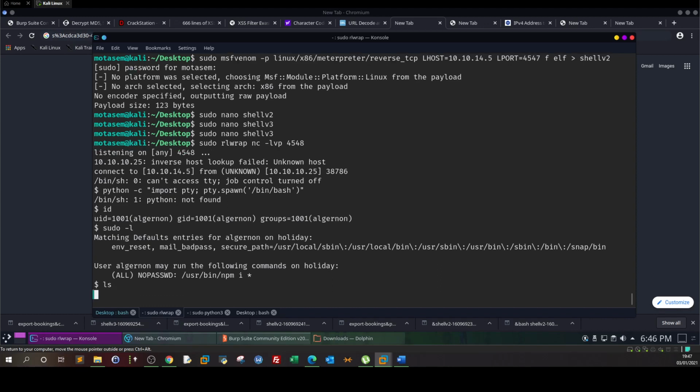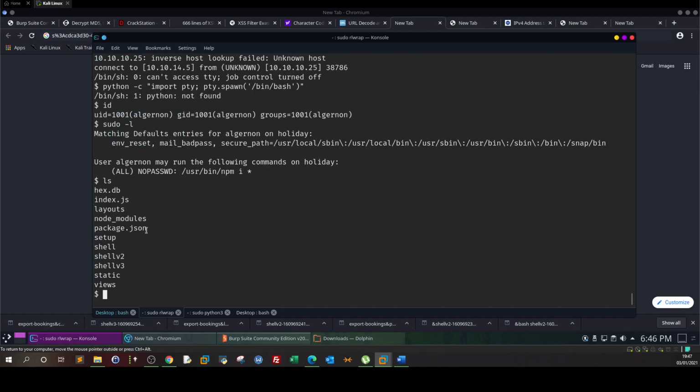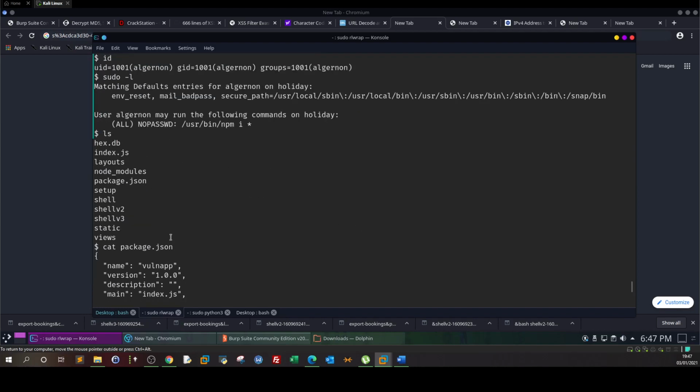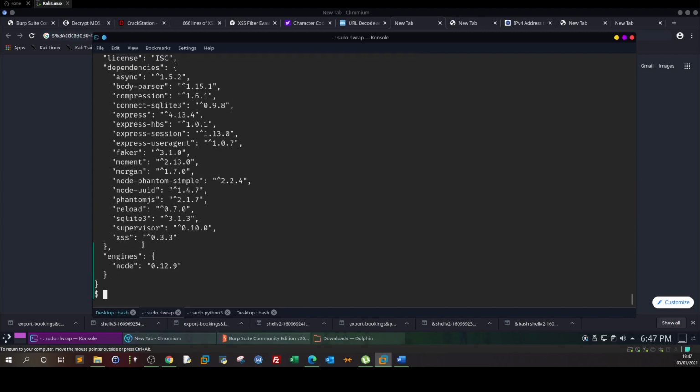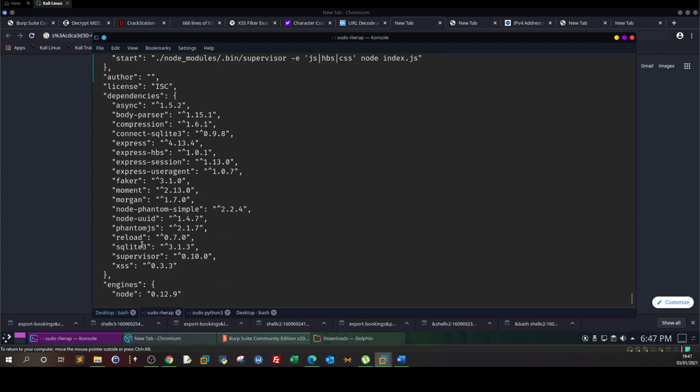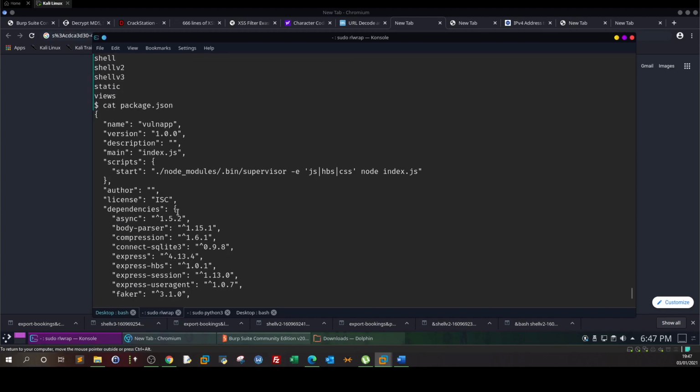We'll have to look for an example first. ls. We see a file called package.json. Let's cat package.json. This is the format of this file. You can see it has a name, version, description, and main, and here what it does. In the line, it starts with pre-install. Let's look for a pre-install. There is no pre-install in this JSON file.